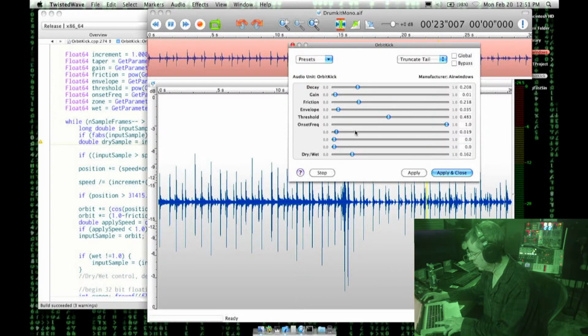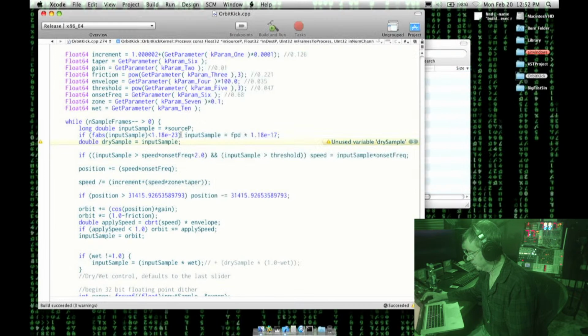But check it out. If we dial the attack. And the nice thing about it is that it is related to, and let's just adjust that again. We've still not touched envelope. We've still not touched the way that we're cutting off.